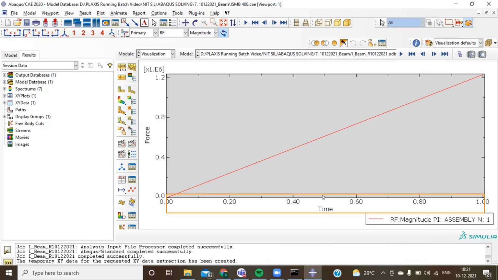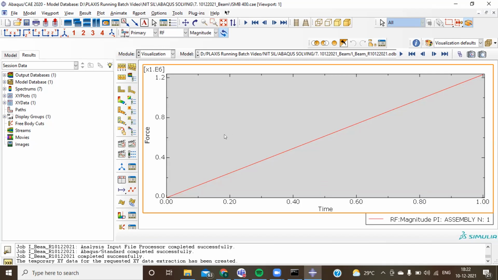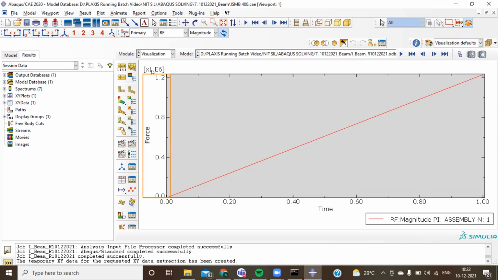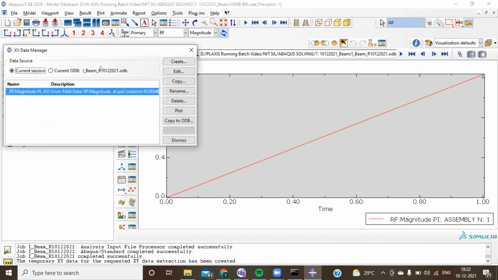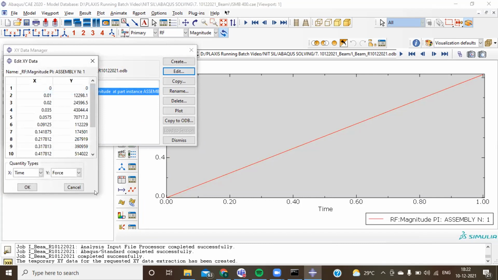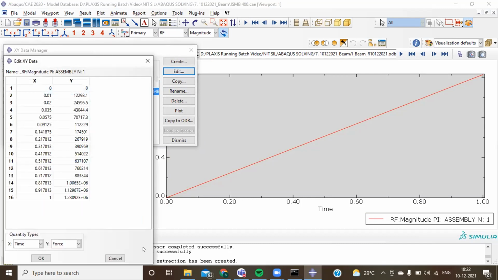So for 2.5 mm of displacement, this compressive load is coming. This is the load value. It is 1e power minus 6, so that is around 0.6 or 0.7 e to the power of. If you want this data also, you can go to the manager and click on edit. Then you can get this particular data and copy it into your Excel sheet.